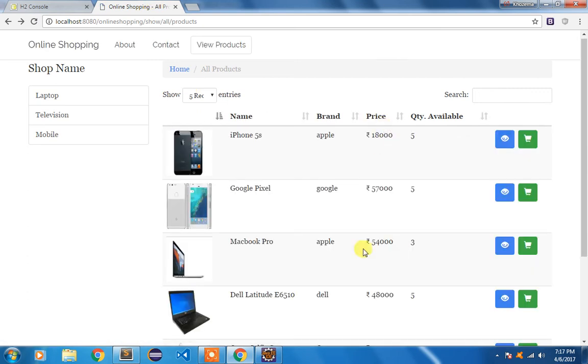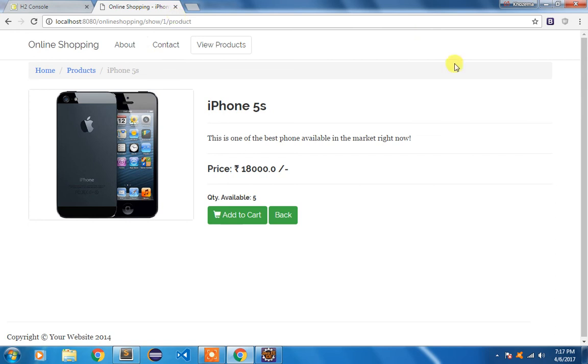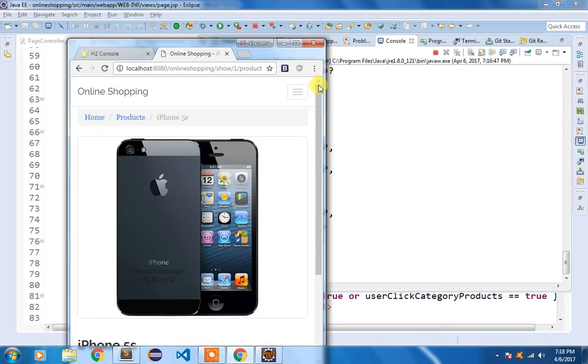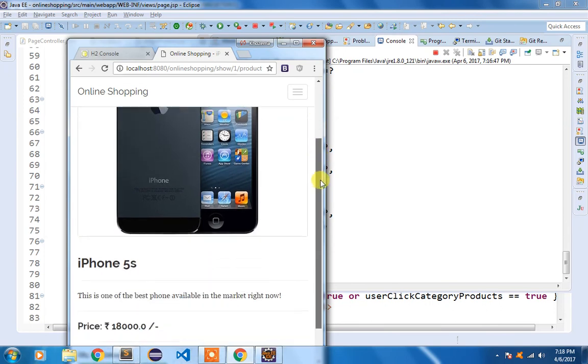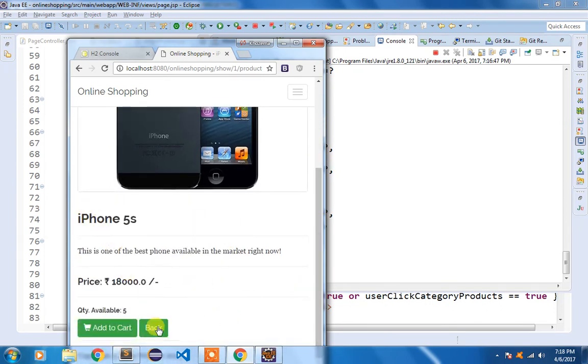Okay, so the page is refreshed. So now if I click on this I button, I can see my product page visible here. You can see home, you can see products and the product name, iPhone 5s. Now since I have made it responsive, we have 4 columns which we are using here for the image, and we are using 8 columns for displaying the description. So as soon as it becomes smaller, you can see the 12 columns are being used for displaying the image, and the rest of the 12 columns are used for displaying the description.